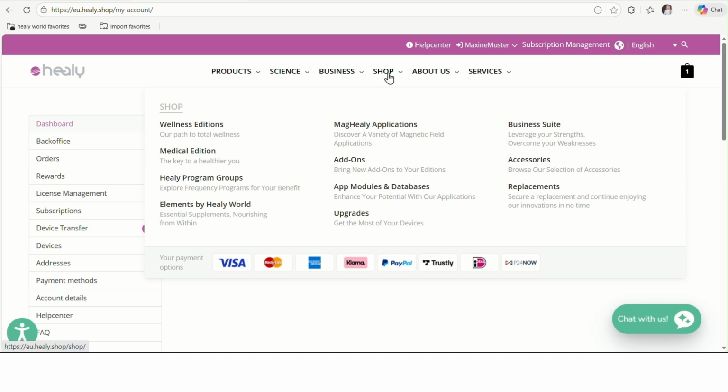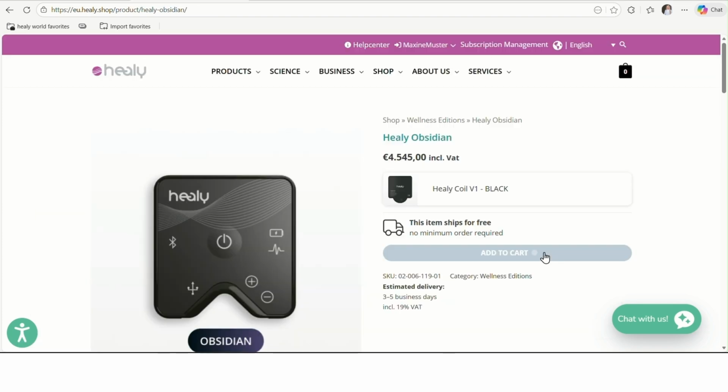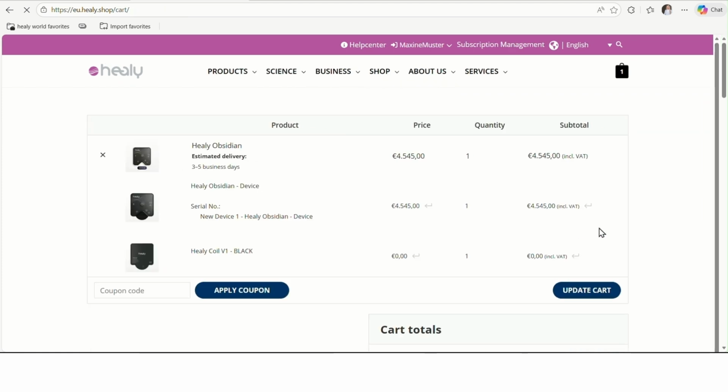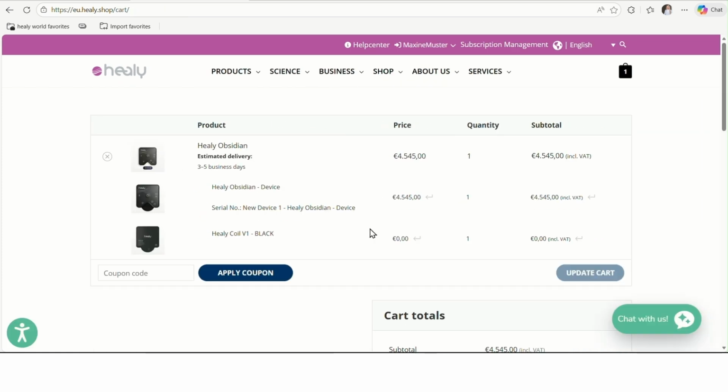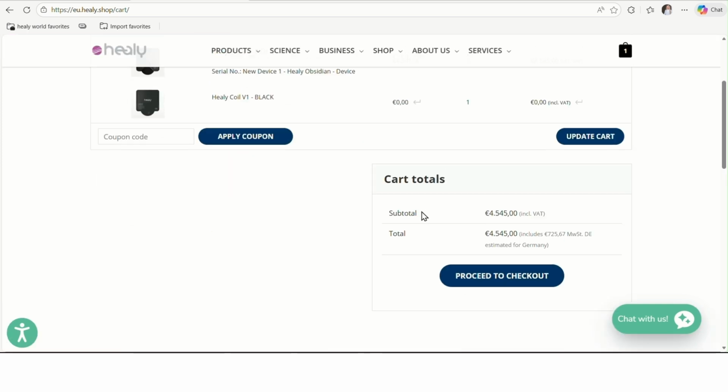Select your desired product by clicking Order Now and then Add to Cart. You can access your shopping cart via the cart icon in the upper right corner by clicking View Cart. Here, you can also enter a promo code and activate it by clicking Apply. Discounts and VAT will be calculated automatically according to your country.